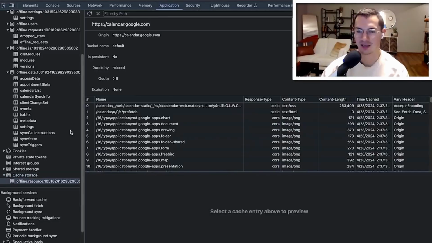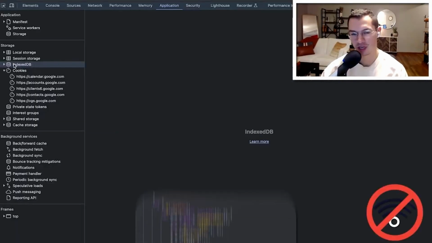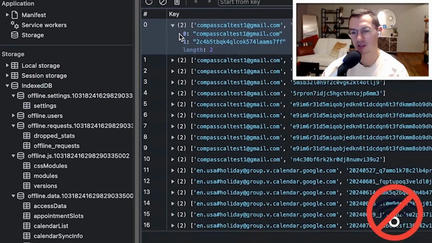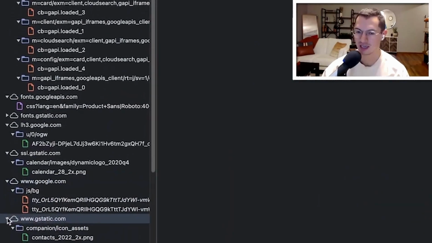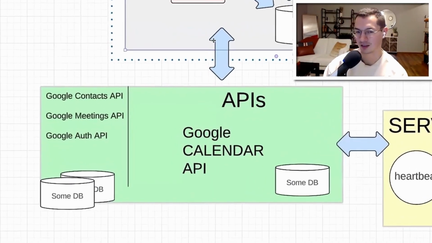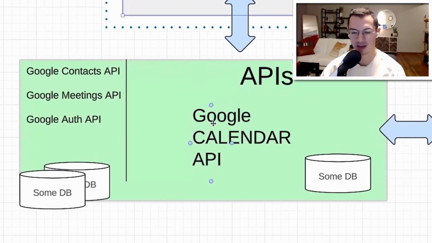So this is a basic architecture of the app and its resources. We have assets like images stored in cached storage in the browser. If you enable offline mode, calendar data is in IndexedDB. We're also pulling stuff from Google's CDN called gstatic, like fonts. JavaScript files are making requests to an API, of course, and that is mostly the Google Calendar API.